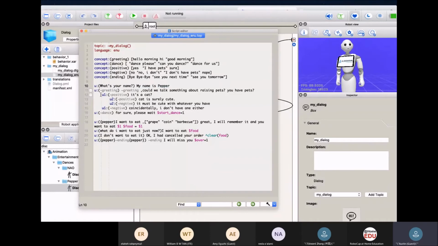And the second rule is about u1 and u2. What does it mean? Like Jeffrey said, it's based on the previous context. That means when we say, could you talk something about reading pads? You have pads? Yeah, it's positive. That means it's yes. The yes is based on the previous context, not on my name is Pepper, right? So it can go deep to make this context more sensitive and clear.